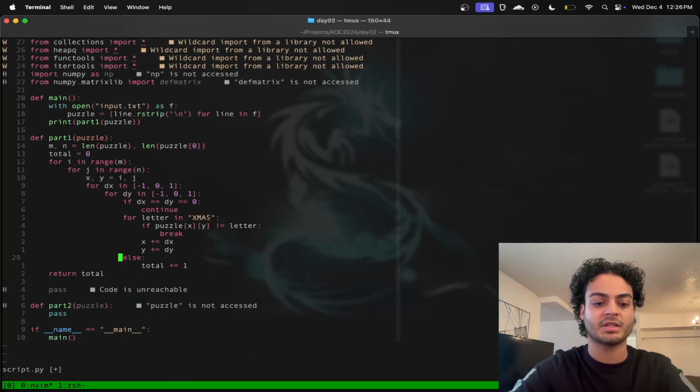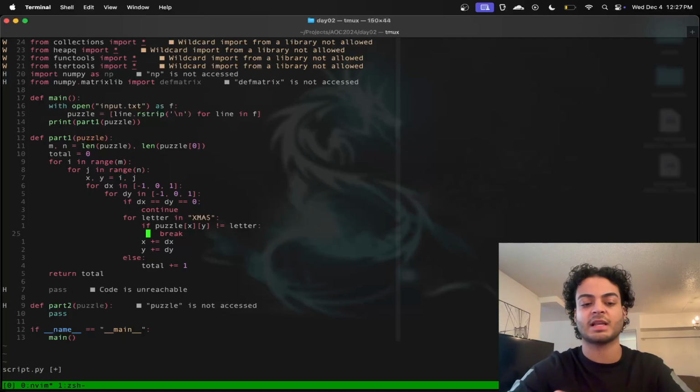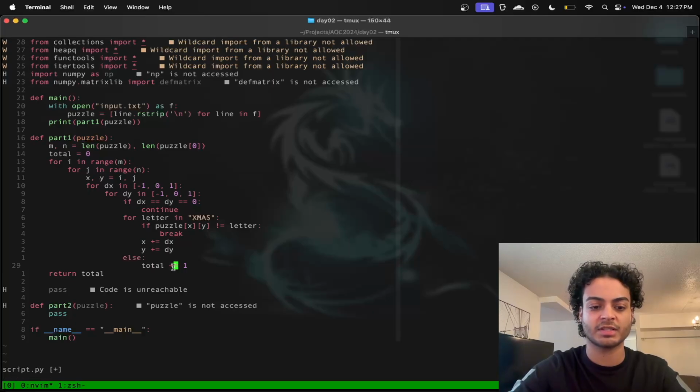Wondering what else does here, right? So in Python, when I do a for loop, if I break, then we stop the loop and we move on through the code, right? But if we don't break, then this else condition gets executed. So in this case, the else condition getting executed means we matched every letter of XMAS to our position in the direction we were looking at, right?